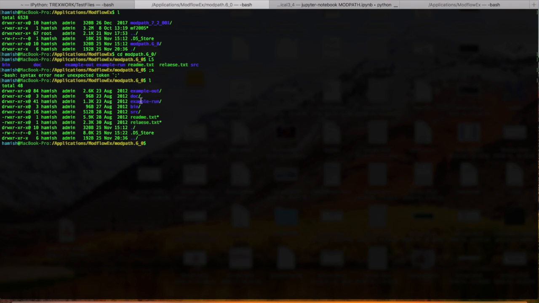So you've got example files, you've got documents, the bin, which has got the executable in, the source code, and some of the releases and readmes. If you just change it to the bin, there's your ModPath. So on Windows, that should be fine to run.